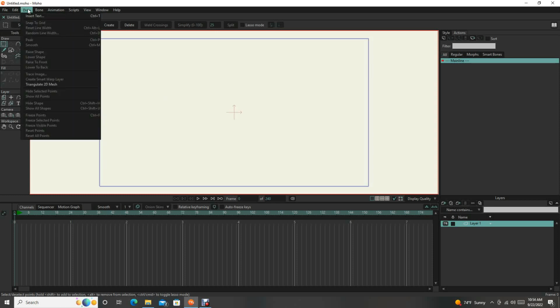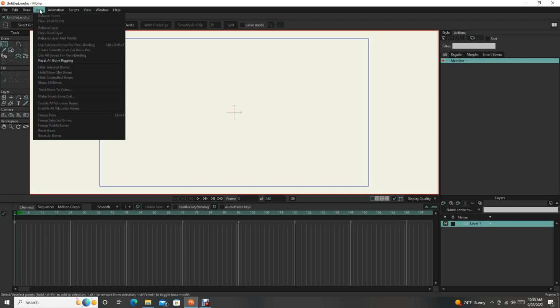Your draw tools, all sorts of advanced things when you're drawing. But you don't need to know these yet, especially if you're a beginner. Bone tool, this will become very important when you actually start to animate things. I use this a lot for resetting bones. You can reset all your bone rigging. You can reset a certain bone when you've attached it to your artwork, so that way you can re-rig things. So that's what I use this most for, or to make a smart bone dial, which is more advanced, but we can get into that later.